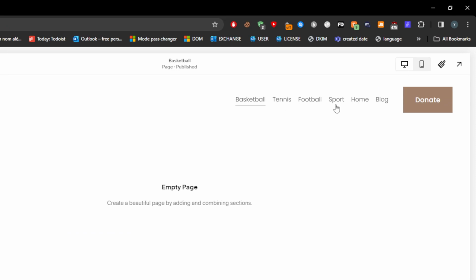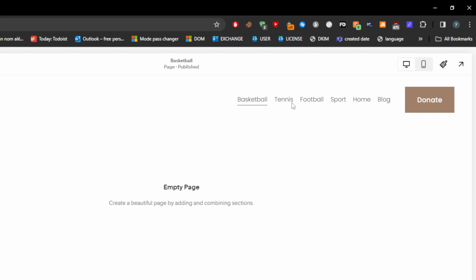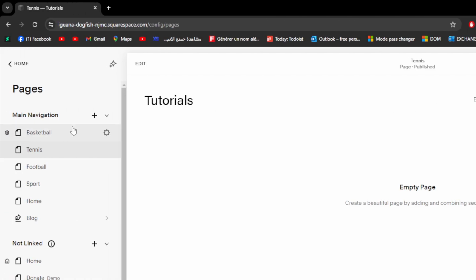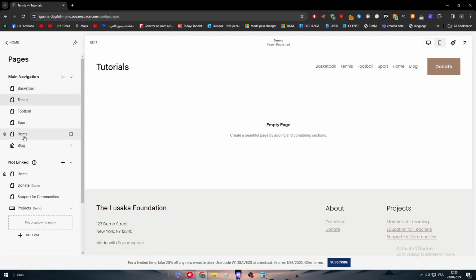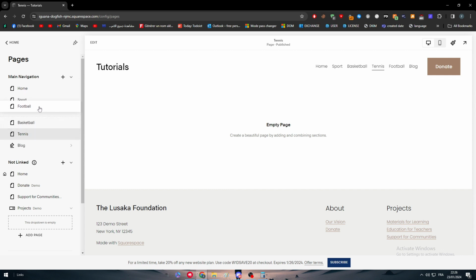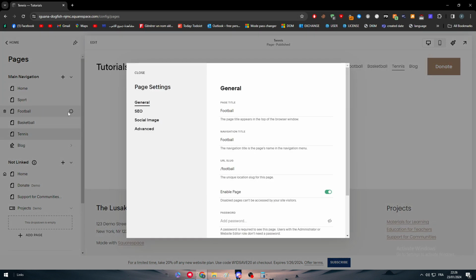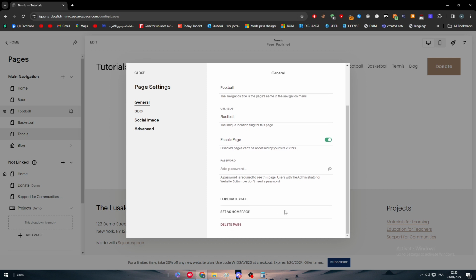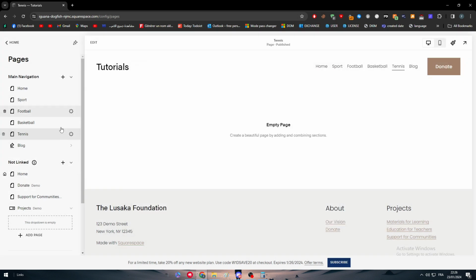Here we have home, here sport, football, tennis, basketball. That's not what we are looking for. So let's fix that real quick. The first thing is home, so we're going to put it in order. The home page should be first, then sports comes next, and the sports one should have some menus. As you can see here, these ones are not really sub menus. So how can we actually do that?